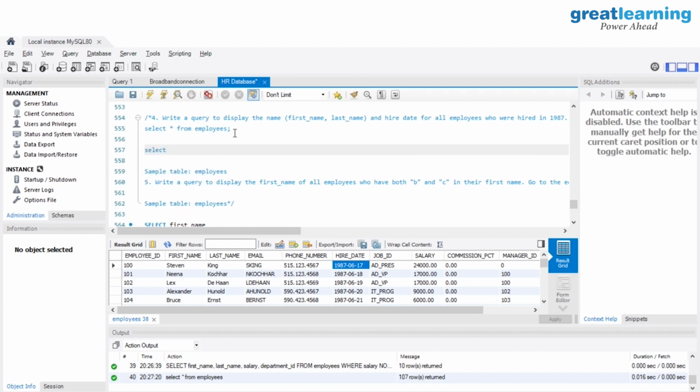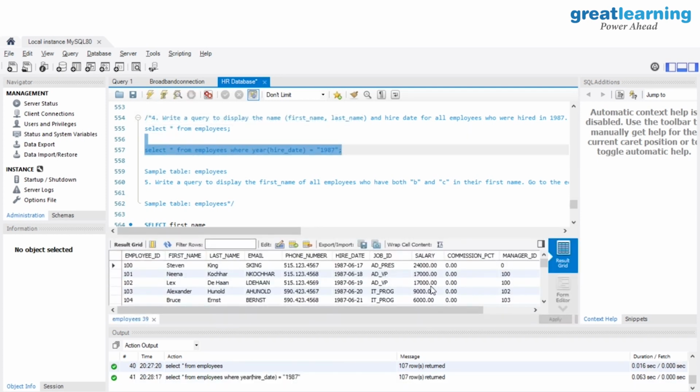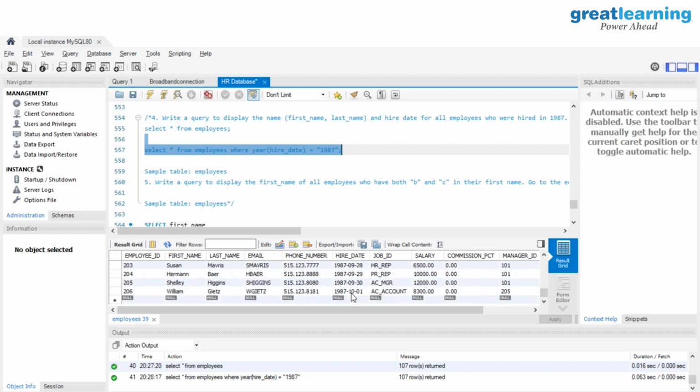Select star from employees where hire date is equal to... you need to do what? The year of hire date. If we use the function called year of hire date is equal to 1987, let's see what we will get. Can you see? We got the year 1987 only.